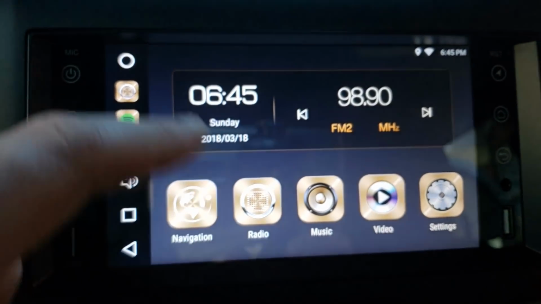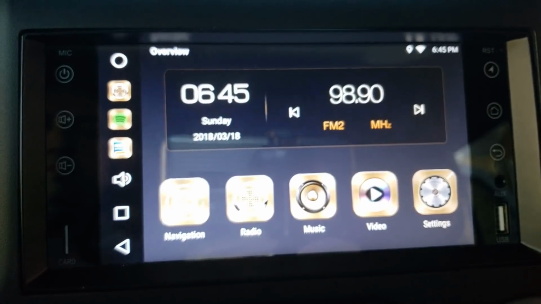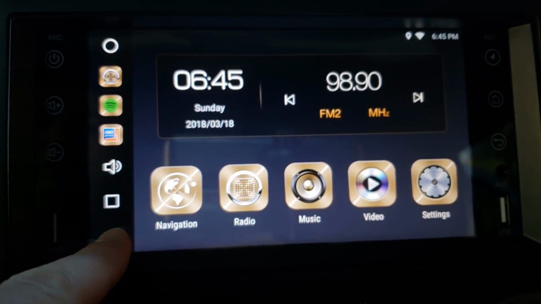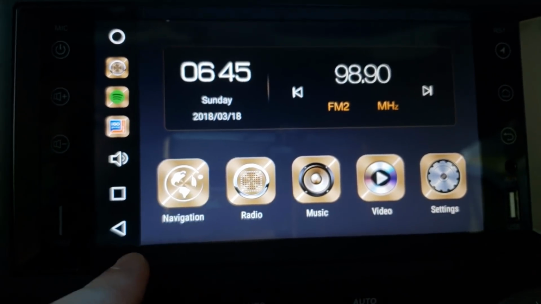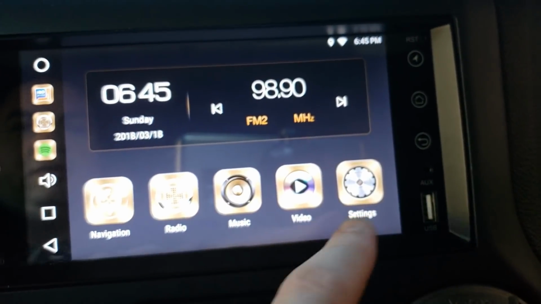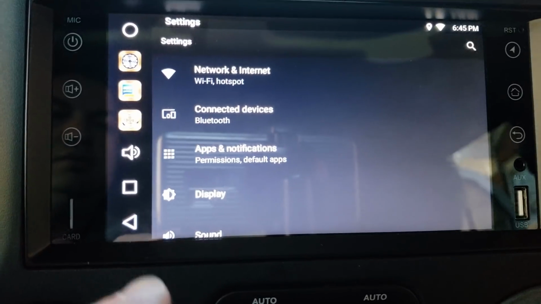Alright, so the circle is home, and the square is the app switcher button, and this triangle is back. So if we go navigation and then back, yeah, that's not a good example. Go settings, and then go back.